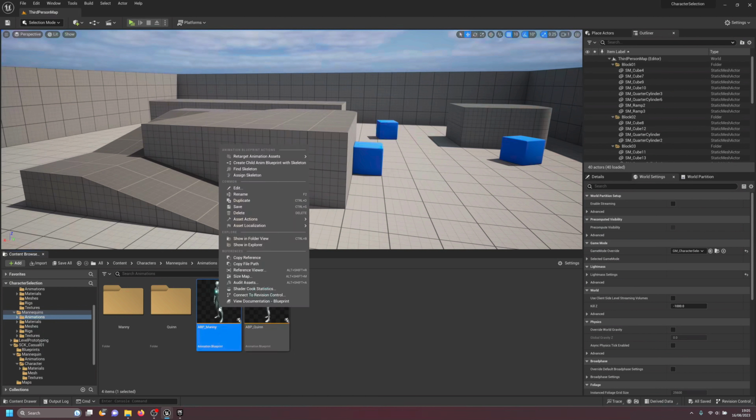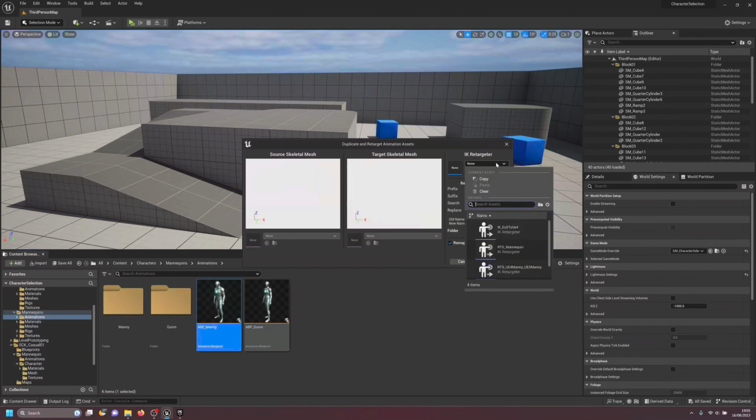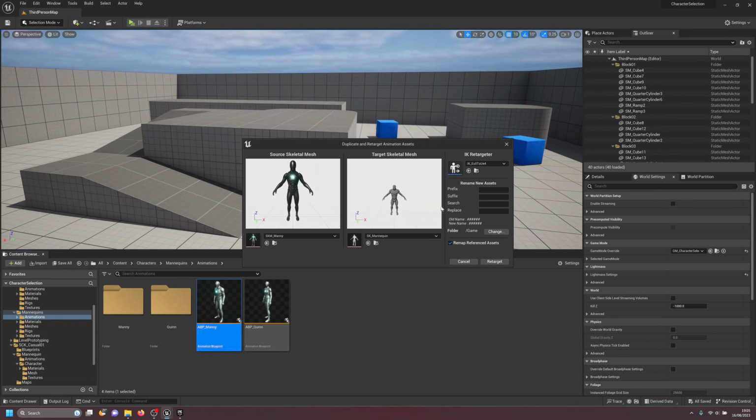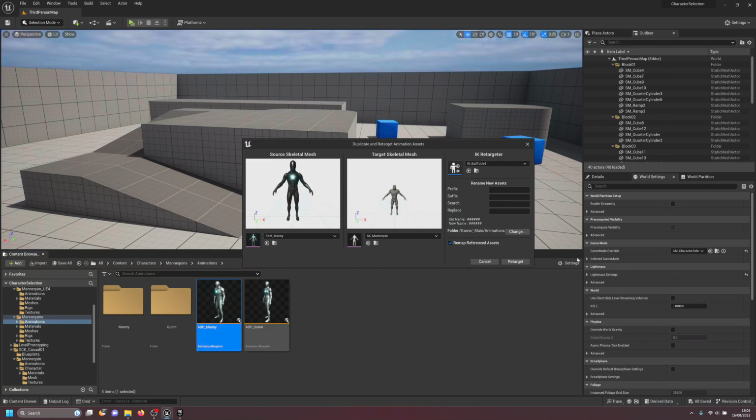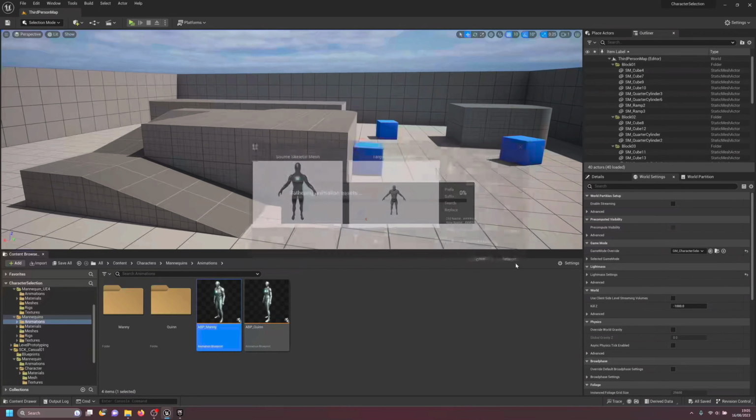So I'm gonna right click on this, press retarget, duplicate, and this one here. The one you want to select is the IK Unreal Engine 4 rig we just created. Now I'm gonna change the folder. The next thing is we're gonna go to main and create another folder here called animations. If you already have a character, you don't need to follow all those steps, but for those who don't, we need to make sure that we have the animation playing nice.